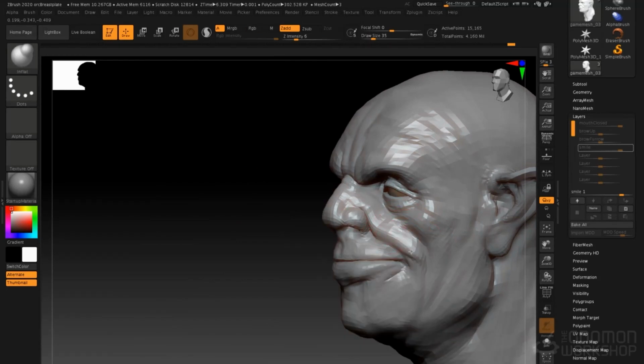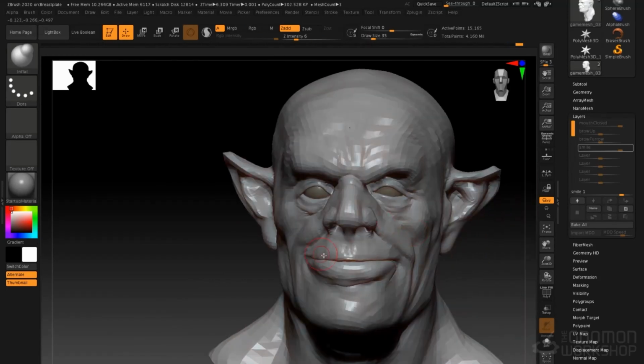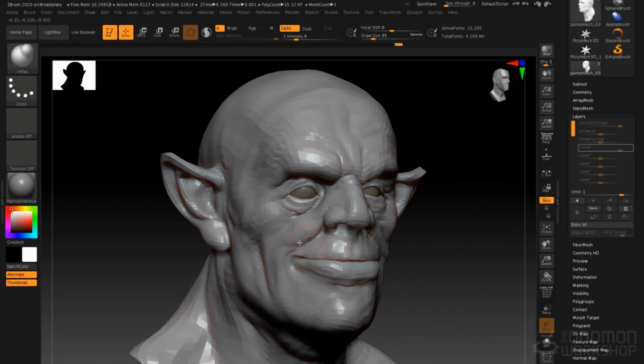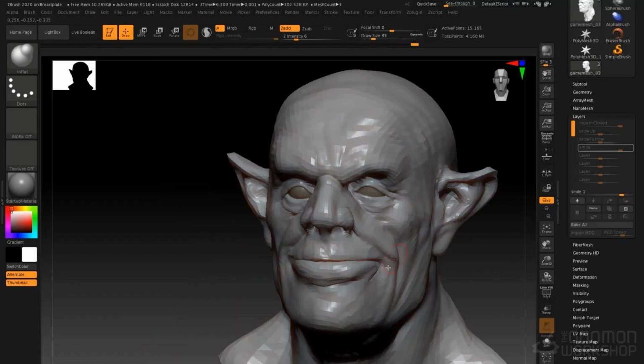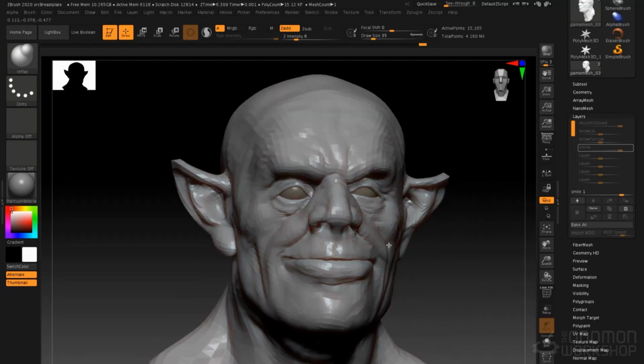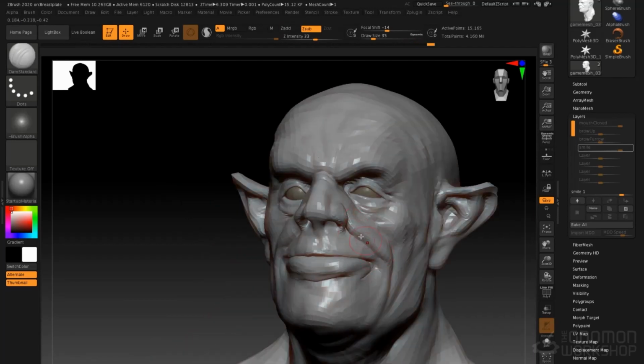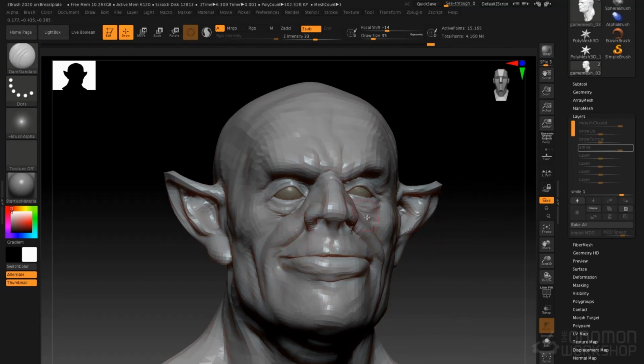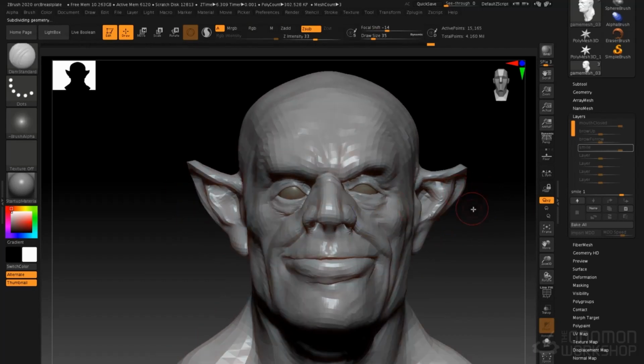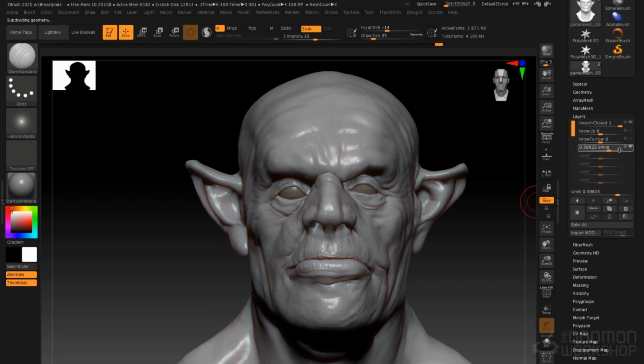I'll take the inflate brush and just gently inflate. Let's turn off X symmetry for that because the nasolabial folds here are not symmetrical. Let's inflate the flesh along here so it feels like it's buckling up. Take the Dam Standard brush and we can just crease that in just a little bit. And now step back up our subdivision levels to the highest. Click the eyeball next to record, and then we can scrub that smile up and down.